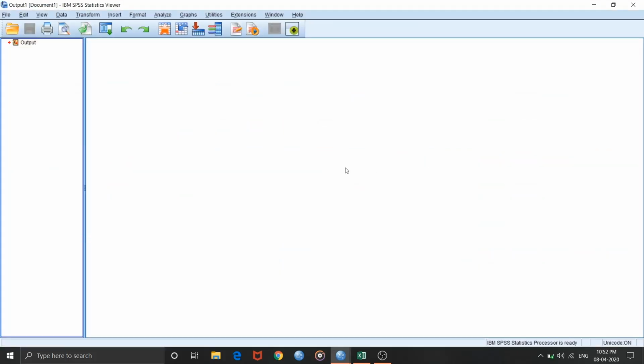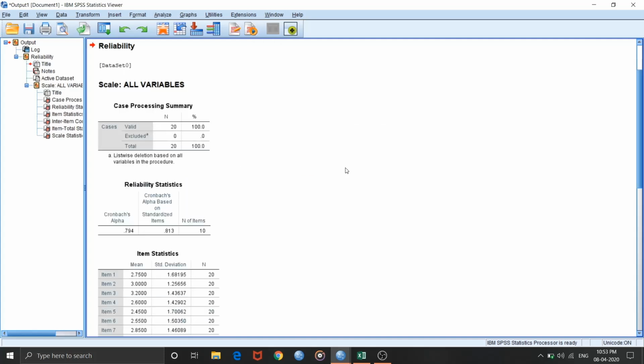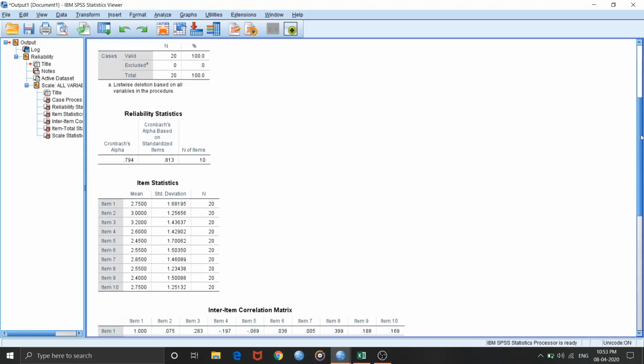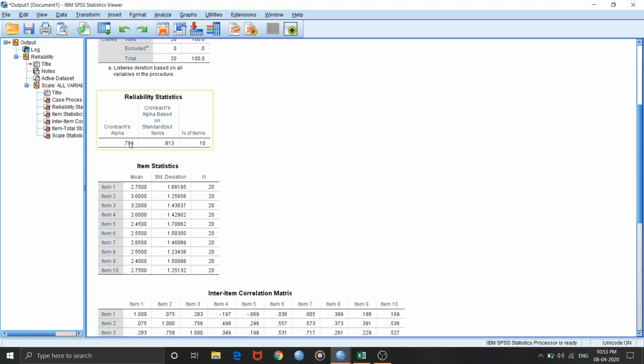So in the output, you can see these values over here. Under cases, you can see that the total number of cases is 20, so all cases are valid in my data. Here you can see that Cronbach's alpha is 0.794. For Cronbach's alpha, again, there are different cutoffs given by different authors and researchers, but a very popular one is that it should be above 0.7. Any value below 0.7 is questionable, above 0.7 is acceptable, above 0.8 is good.